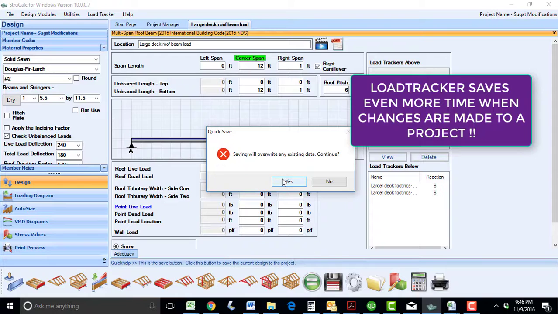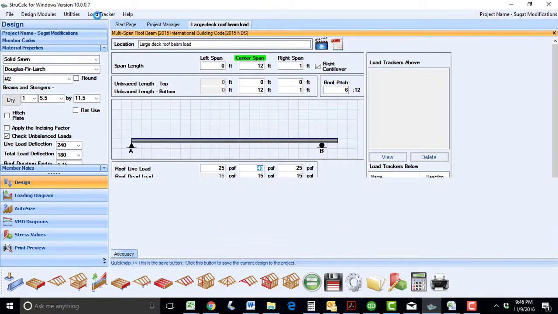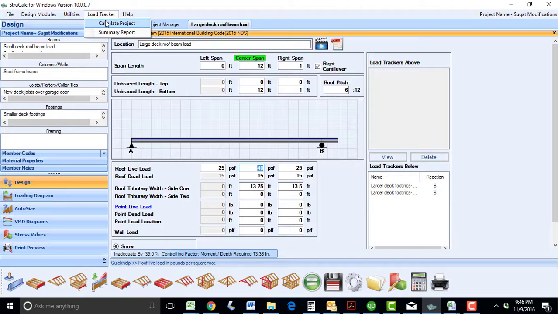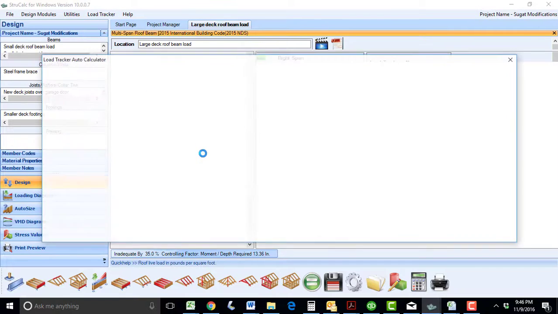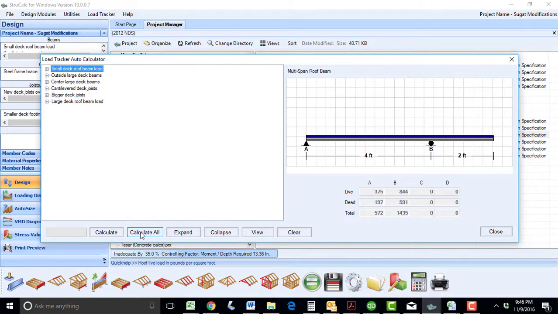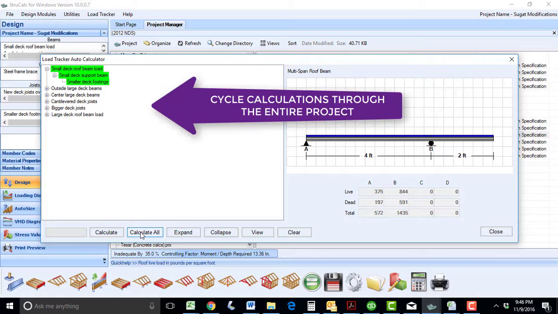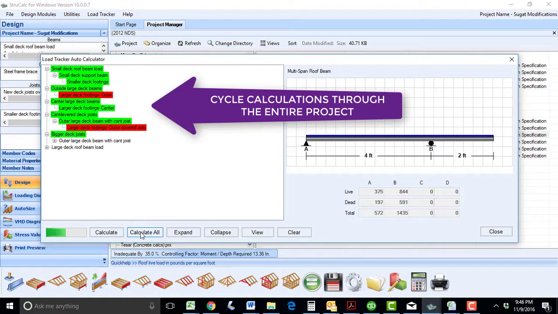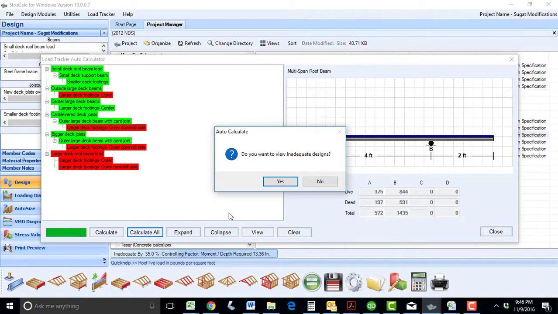You can make that change, and then with the Calculate Project feature, you can quickly check to see if any structural members need to be resized for the project. Load Tracker will cycle through all the Load Tracker linked members and let you know if any have become inadequate.